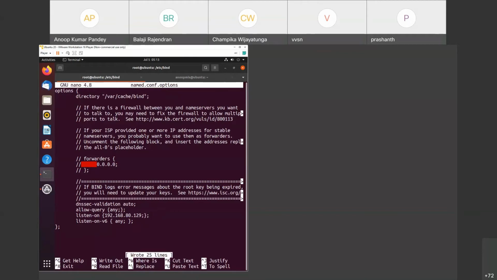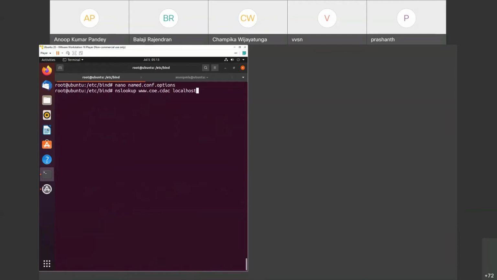So let me show you. Control S, Control X. Now if I do my nslookup on localhost, let me first restart the server. If you make any change in the server, you have to restart it. So systemctl restart bind9. Now if I query localhost, it will not give me any result because the localhost IP was not listed in listen on. Localhost IP is 127.0.0.1. So it will not give any response.